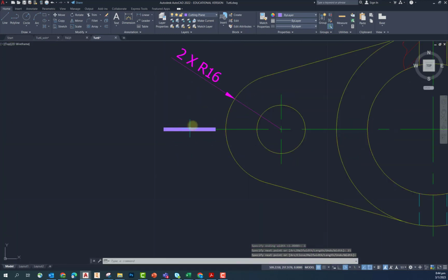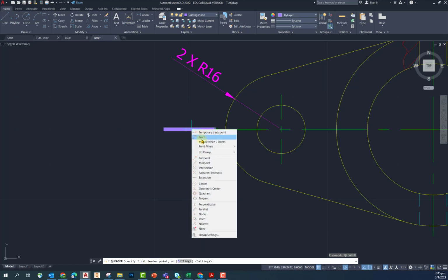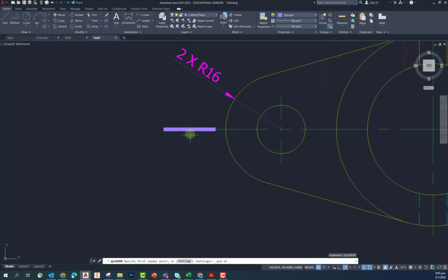Next thing we'll create the arrow. For arrow we'll use Q, L, quick leader. Just type Q, L, enter. First leader point, I'll choose shift right click, and choose midpoint as my starting point. Then just drop down your cursor, click on the point below. Once you form this, you see the tail here, just press escape.